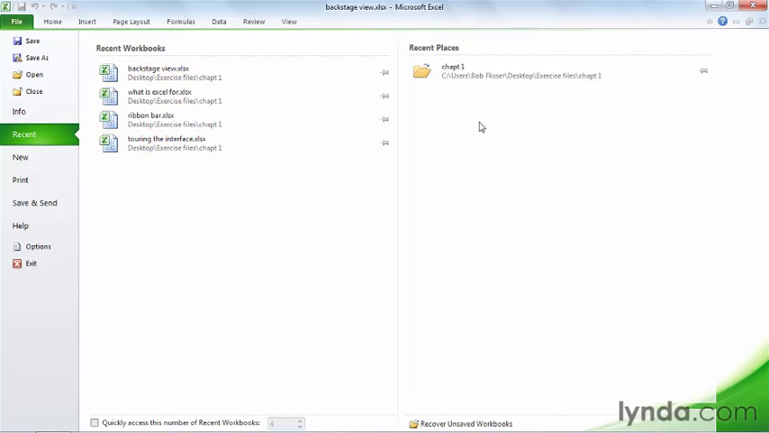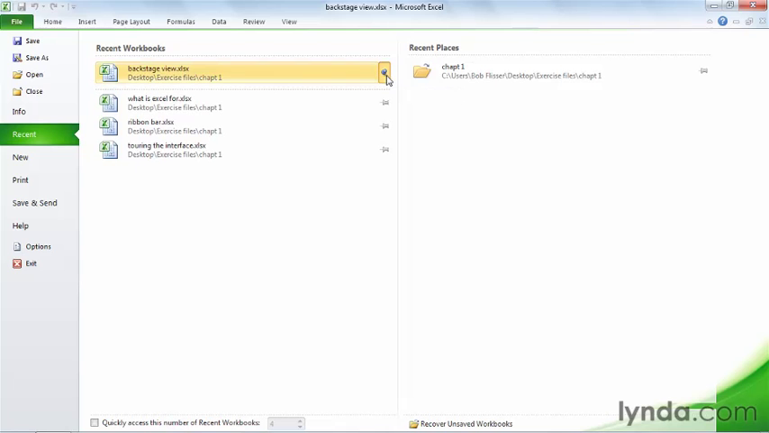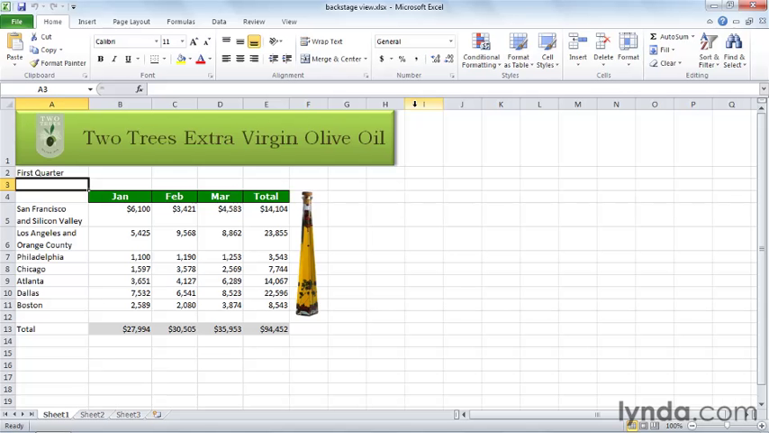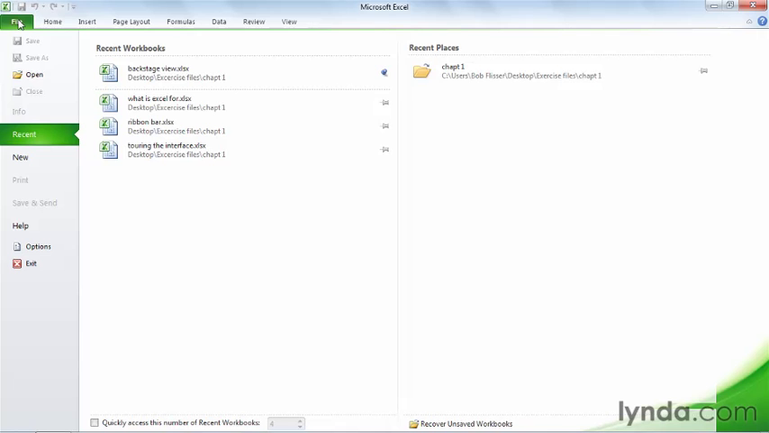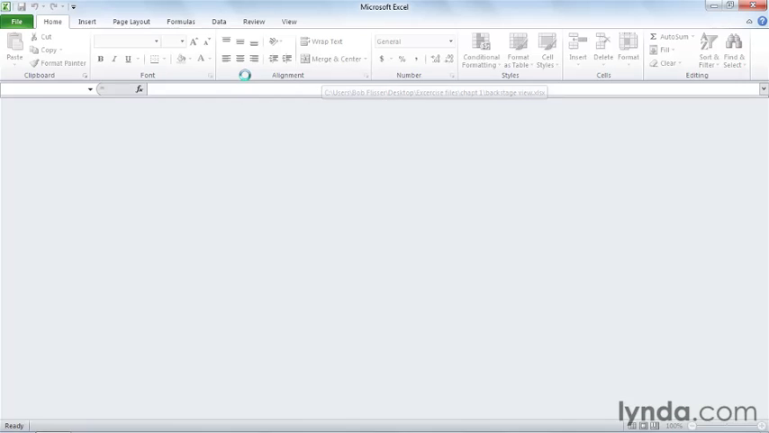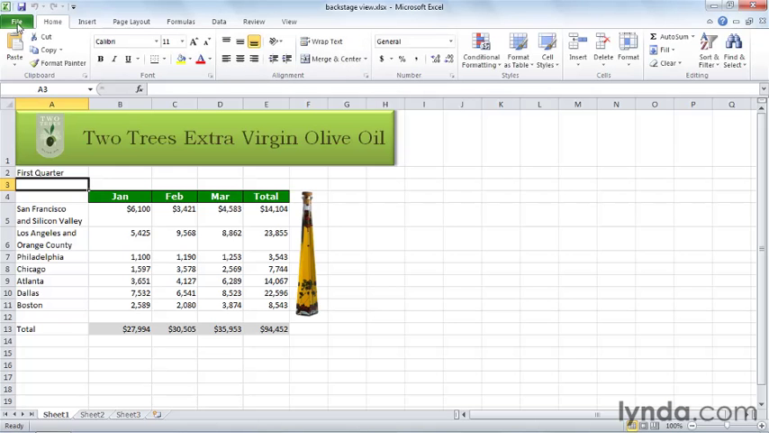But wait, there's more. What if this Backstage View file is a file that you need to get to very often? Well, you see this little push pin? If you click that push pin, and now you notice it's blue and it's pushed in, it means that Excel is going to retain it, and it's always going to be in that position. Now, if you hit the Escape key on your keyboard, that kind of brings you out of Backstage View and back to the Home tab, or really whatever tab you were in recently. Now, again, if we close it, go back here, and you see it's there, and we can open it as many times as we want.